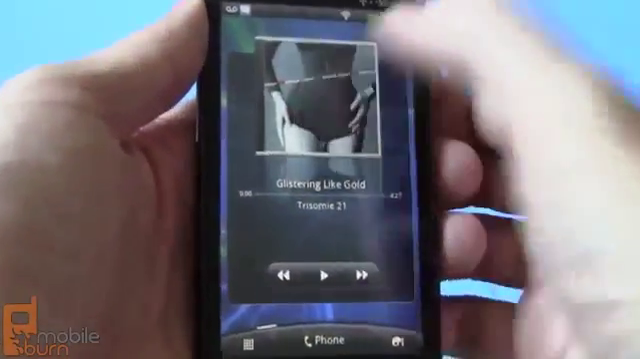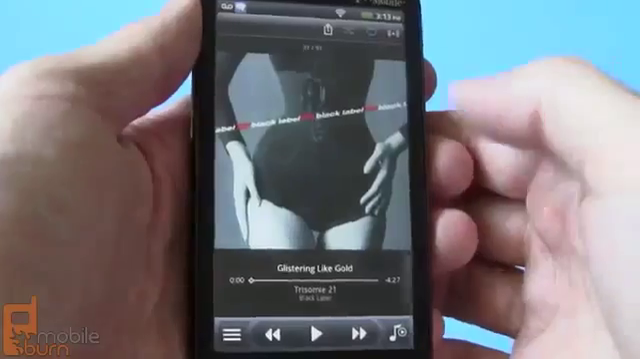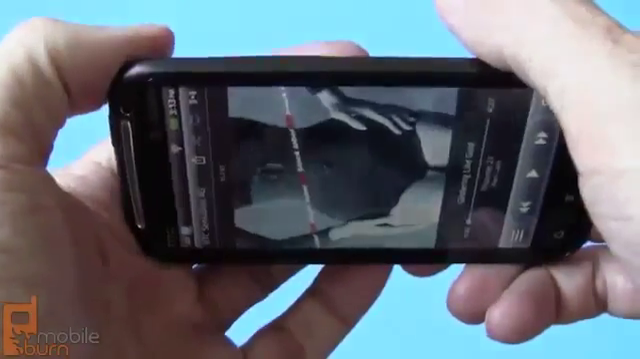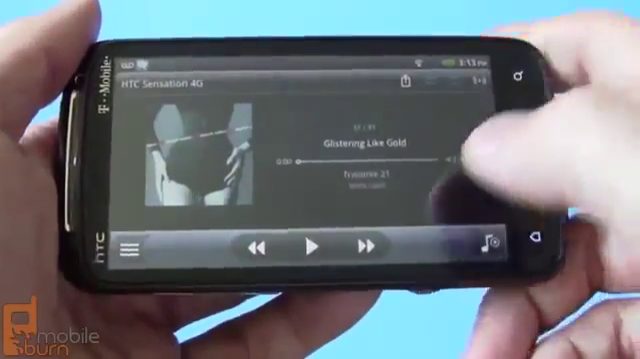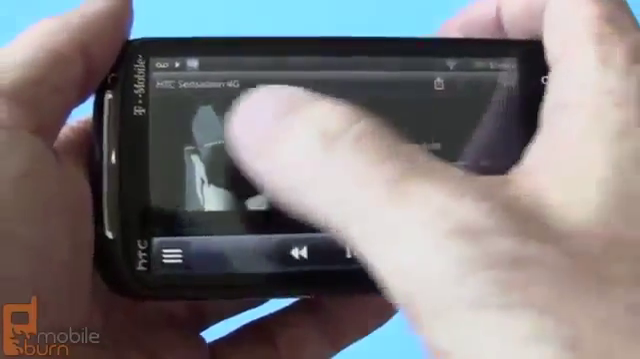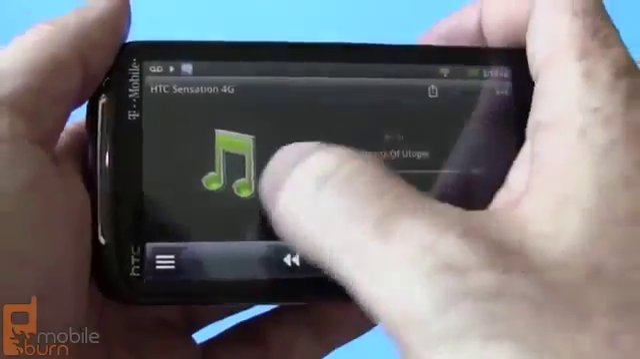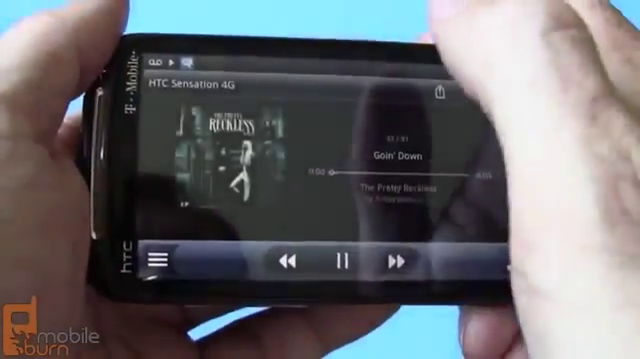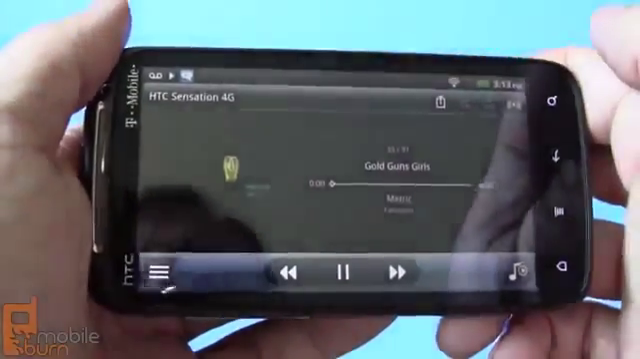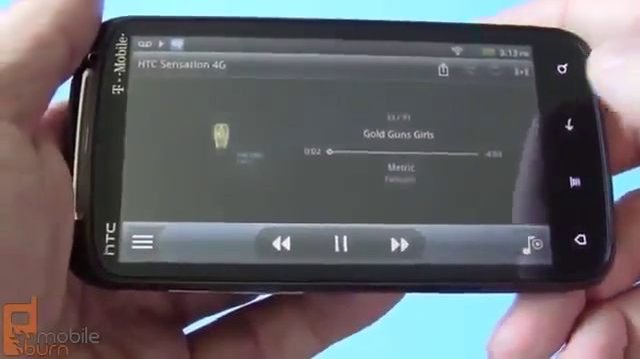Here's the widget for the music application. You have full control from the home screen. Of course, you can also play things from the application itself. You can swipe back and forth just to change from track to track, which is pretty neat.